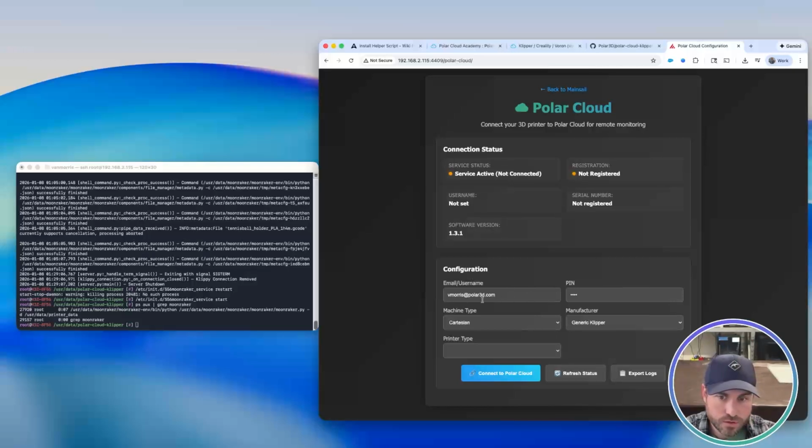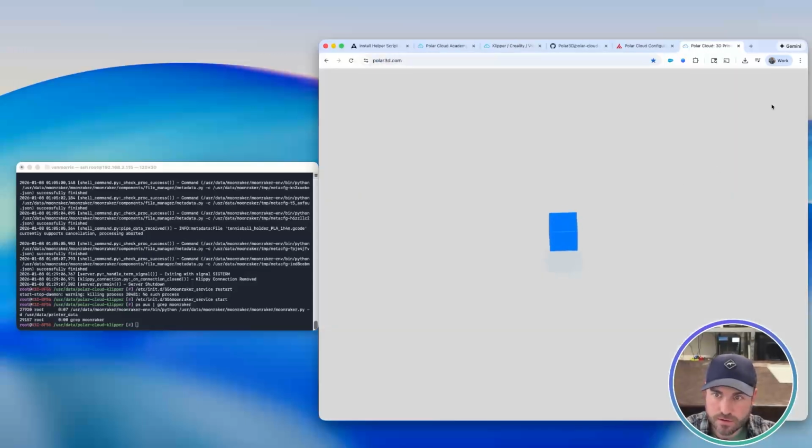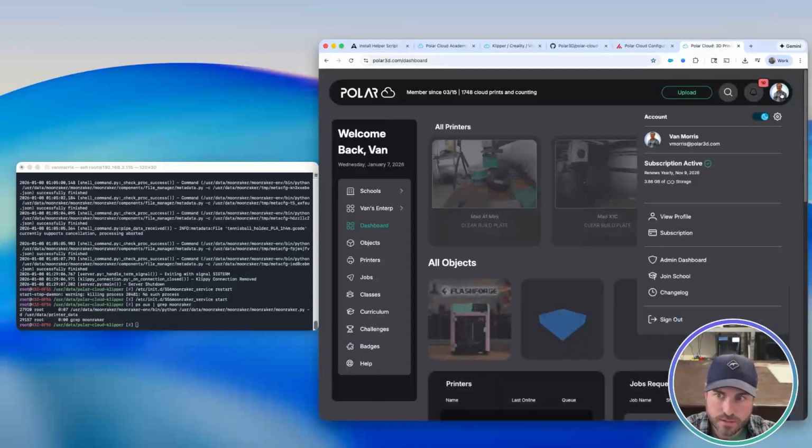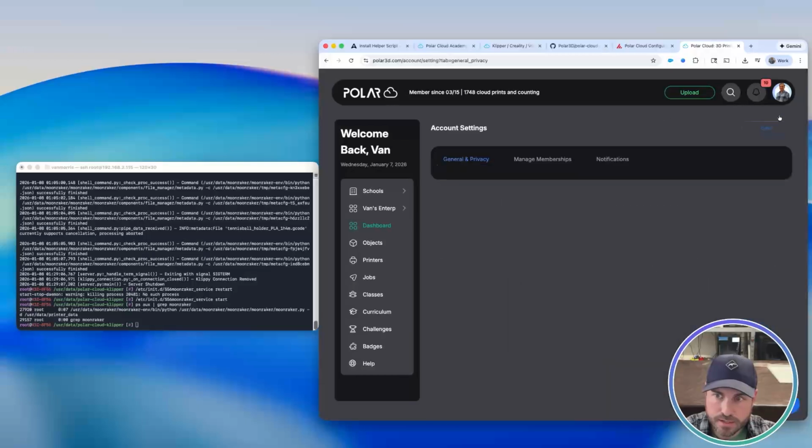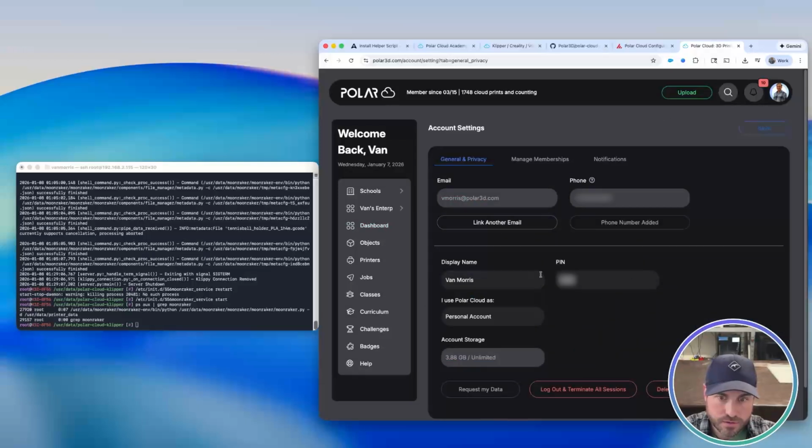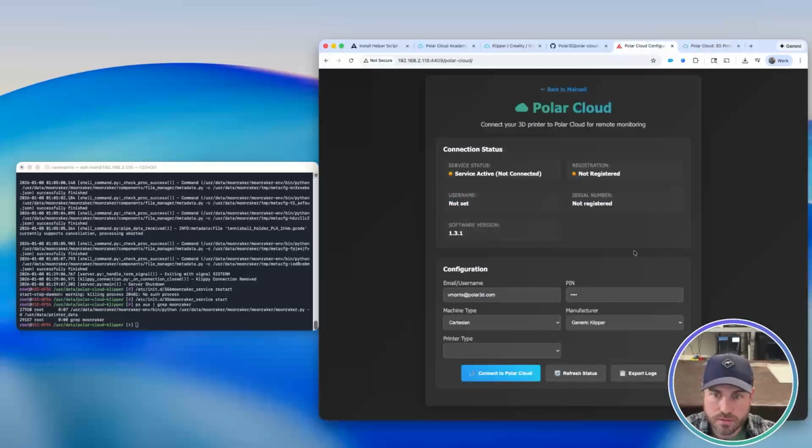So here you enter in your username and PIN. This is found on the cloud itself. If you sign in and then click settings, this little settings gear, here's your username. Here's your username, sorry, is the email, and here's your PIN. Okay, so we'll go back here. That's saved from the last time I connected it.